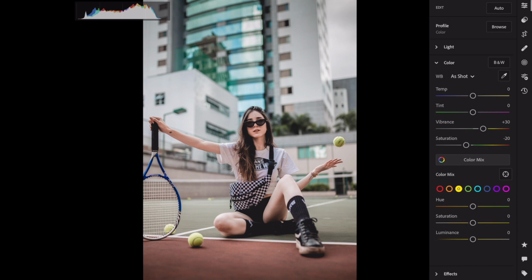Yellow. Hue -90. Saturation -90. Luminance -20. Green. Saturation -100.